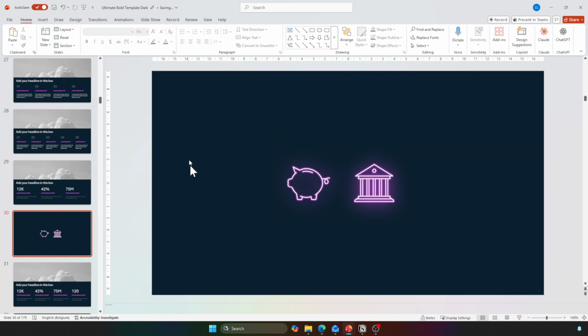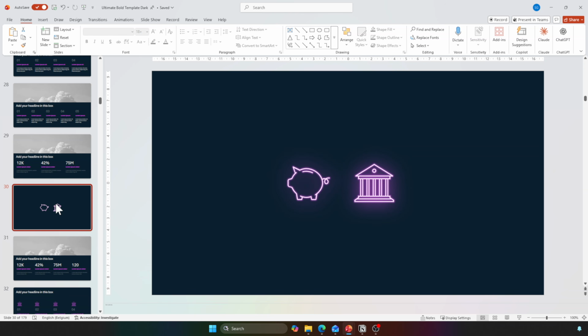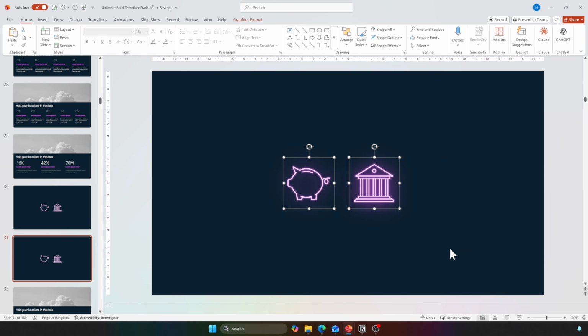Hey guys, in this video we're going to look at how we can create these pink or glowing icons, and you can change the color instantly. So I'll show you how to do that. I'm going to duplicate this slide and let's get rid of the icons.